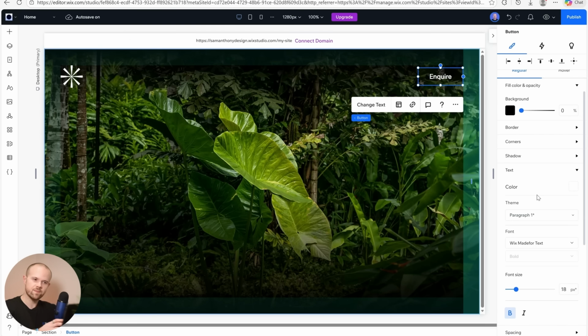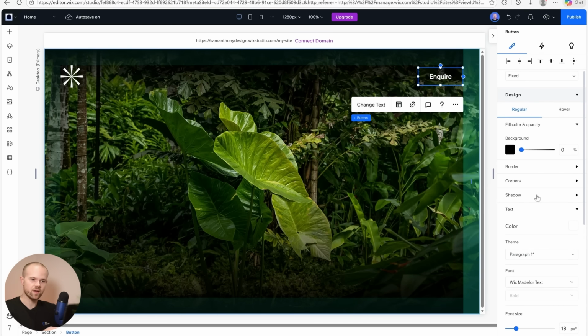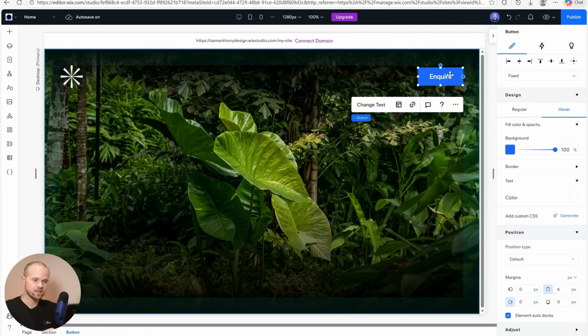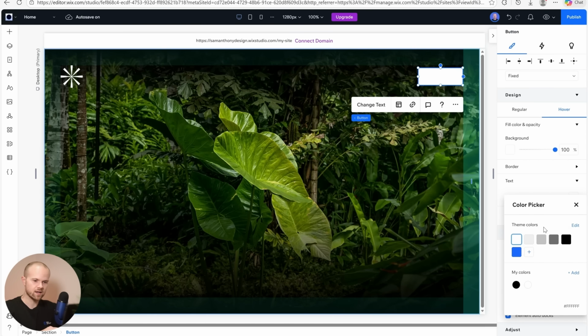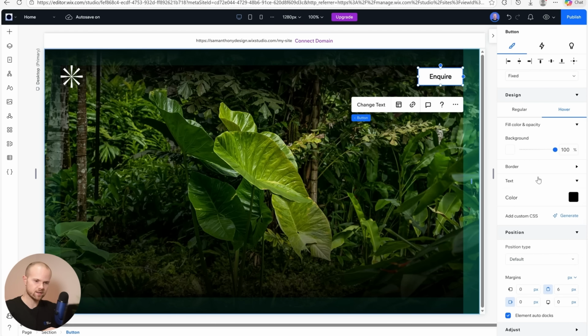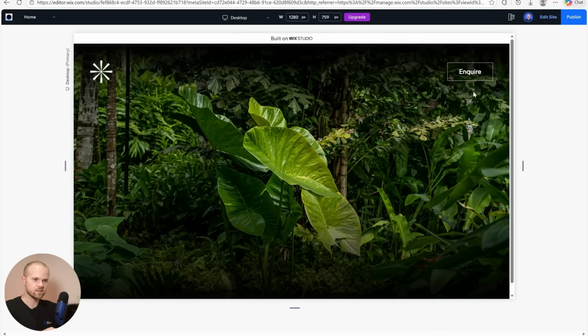And the last step in styling this button is to affect how it will look on hover. So underneath the design section, you'll see we've got regular and hover. If we switch over to the hover mode, it's going to give you a preview of what that's going to look like. And what we want to do is set the background to fill white. The text color is now going to have to switch to the opposite, to black. And if we give this a quick preview, you can see what that's done. So our button is ready to go.